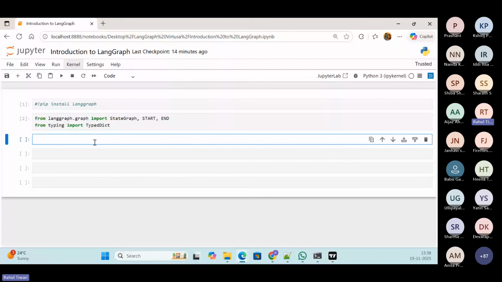All right. So what I was saying is that I will be importing these modules. If you don't have LangGraph in your machines, then you can go ahead and pip install langgraph. And here you can see I imported the module from langgraph.graph: StateGraph, START and END. From typing, import TypedDict. What is the use of this? We'll discuss that. But this is what we have to import for now.